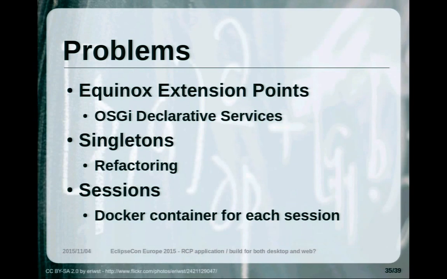The other point is singletons. Sure, singletons have a bad flavor somehow, and we should not use them. Sometimes it's inevitable, but we should get rid of them as soon as possible. The only way to do this is refactoring. And the next thing is sessions. Sure, web has another approach. We have sessions there if multiple users use the application and maybe modify the settings and so on. That's a point we have to handle.